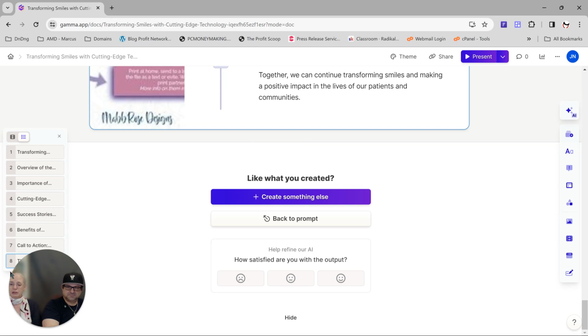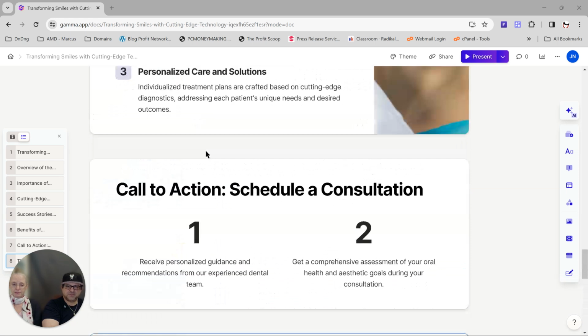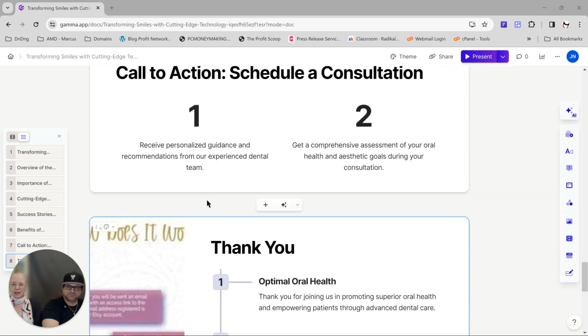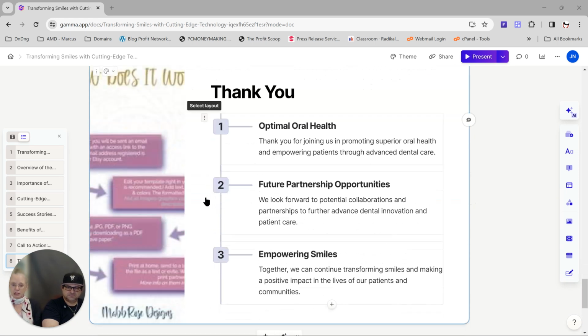Did we get the call to action? You get a call. It's at the top. It's a different type of call to action. See, schedule and that. So I don't like that very much.